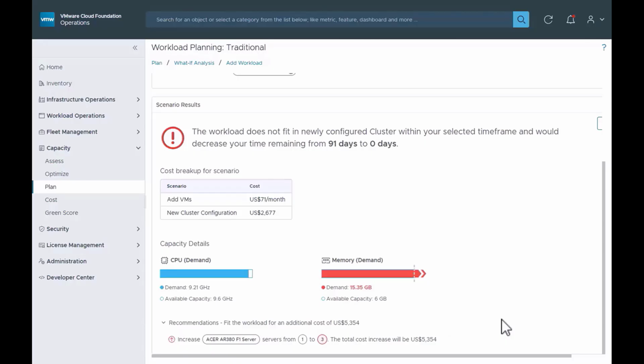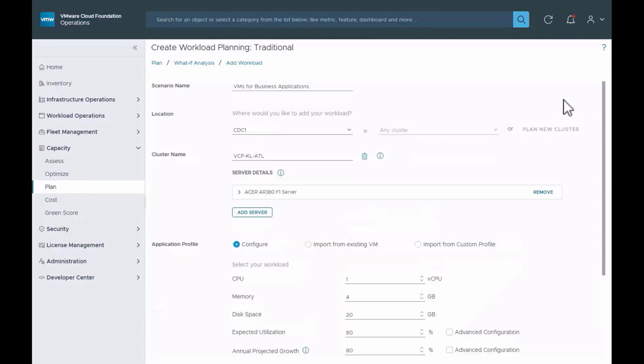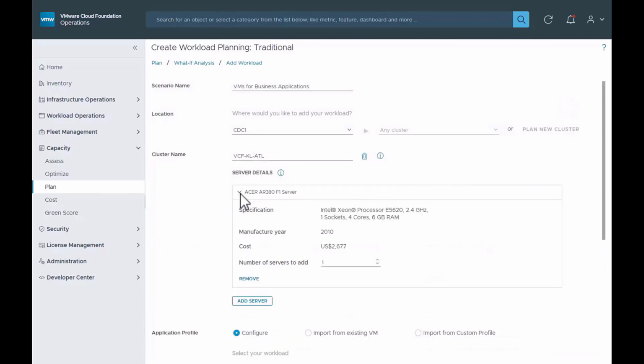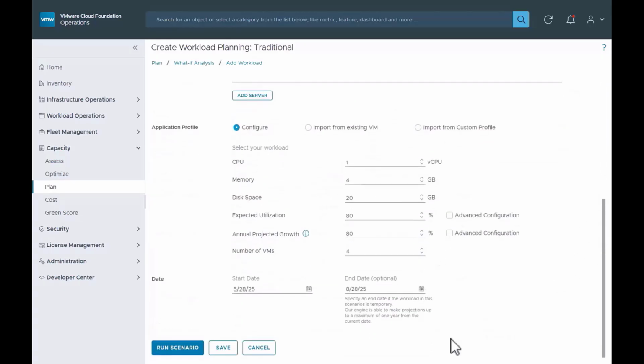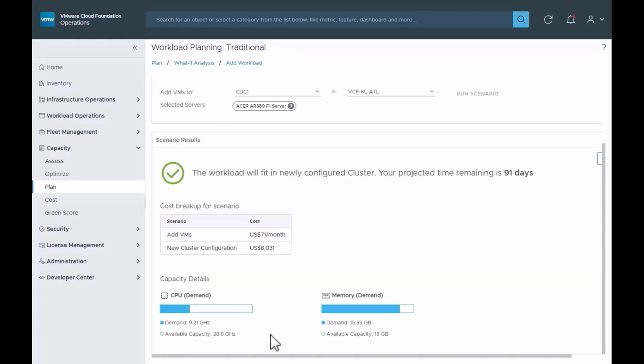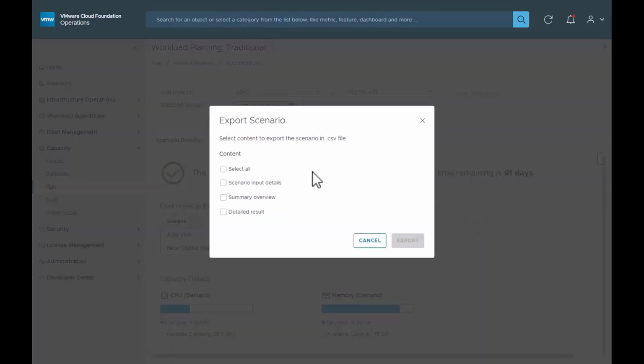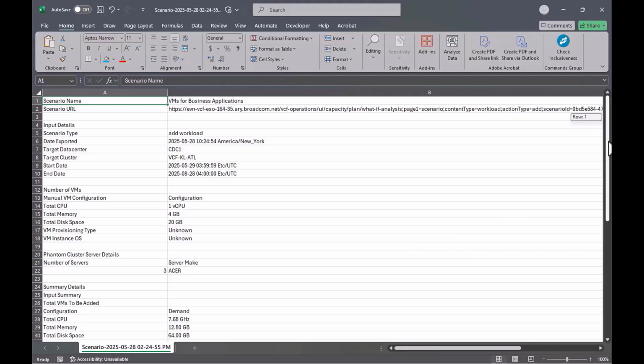And so with that, let's just go ahead and adjust my scenario to align with VCF's recommendation by increasing the number of servers to 3 and running that scenario again. So let's just go ahead and make this modification. And as you can imagine, the updated workload planning scenario does fit, and VCF also breaks down the cost. And these results, again, they can be exported for reporting purposes before I commit to the scenario and again make that plan real.